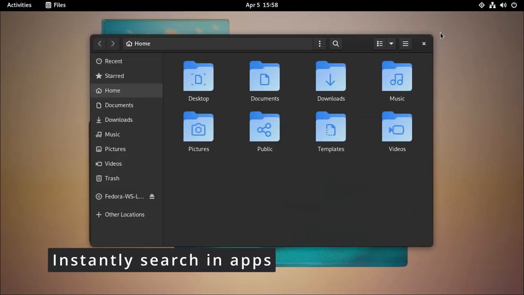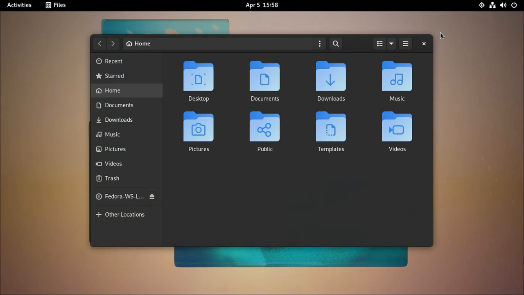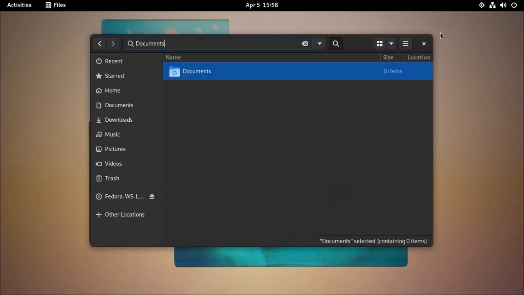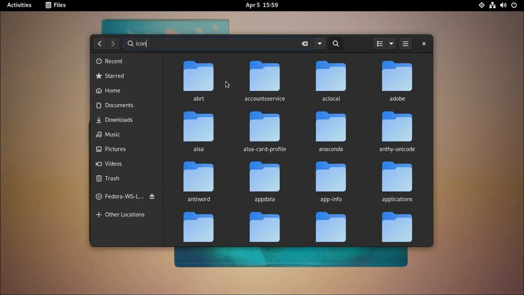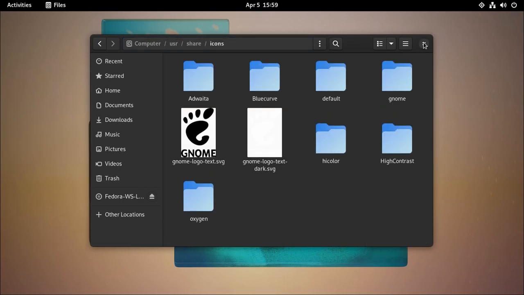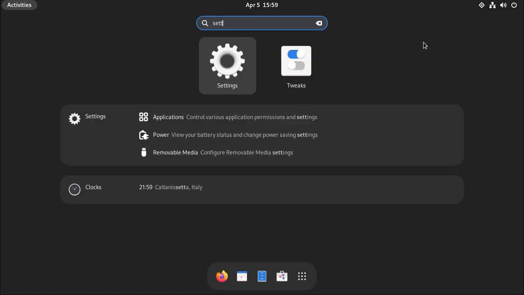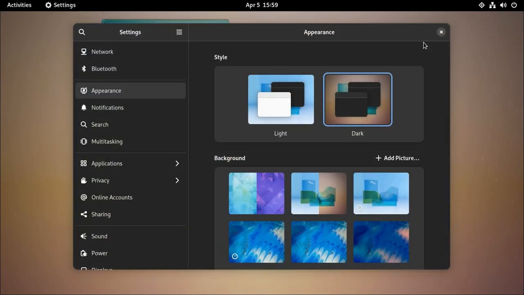In most GNOME applications that have a search button, or any third-party app that follows GNOME's human interface guidelines, you can immediately start typing from anywhere to begin searching. For example, here in the Files app, beginning to type will search the current location for files and folders. Another example, by opening Settings and then immediately starting to type, will allow us to quickly find a specific setting.